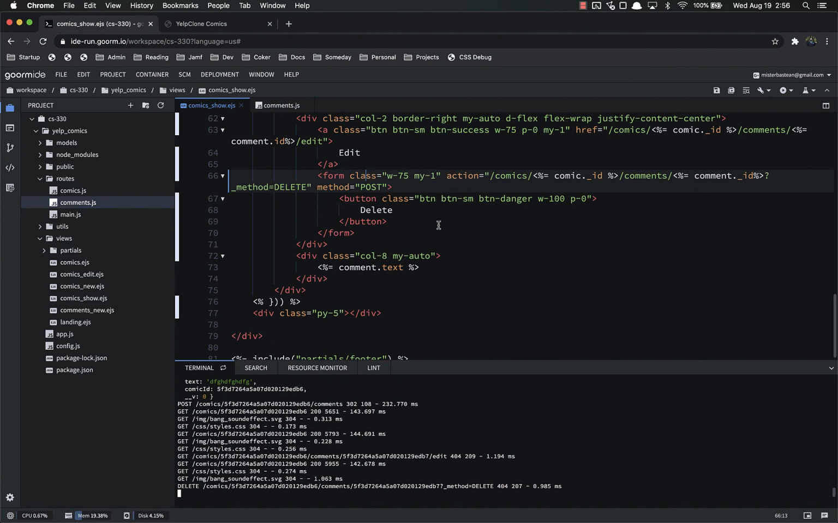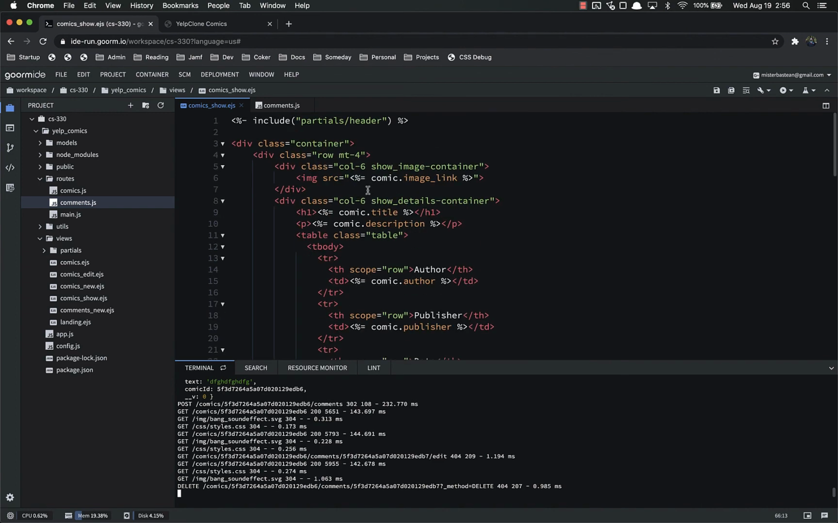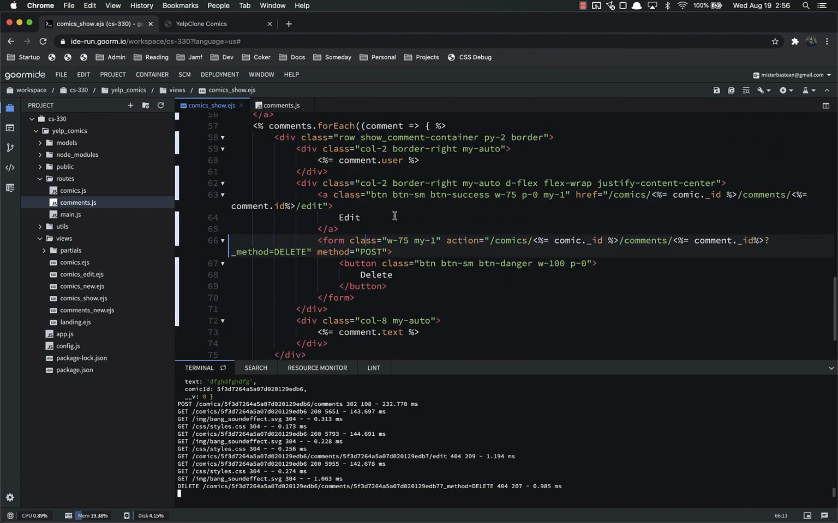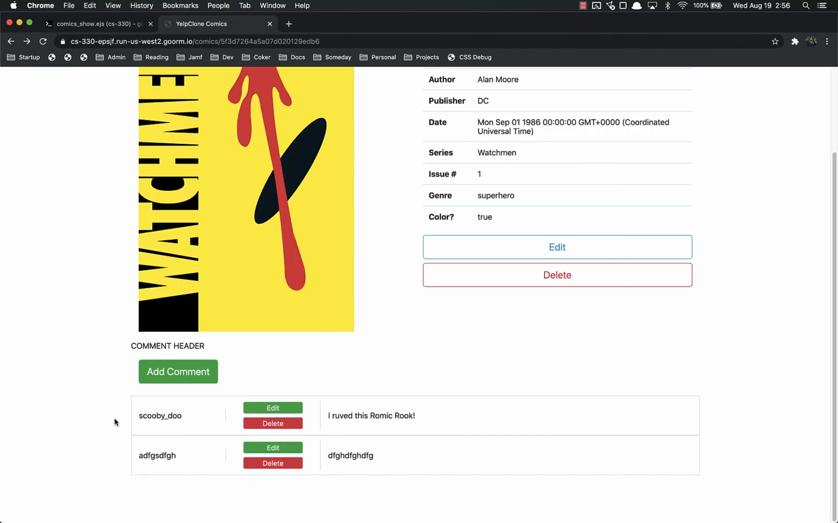In this video, we updated our comics show page to include a lot more UI things to make it a little bit prettier down here at the bottom. We also included these buttons. We added the add comment button, and then we added the edit and delete buttons that go for each comment.